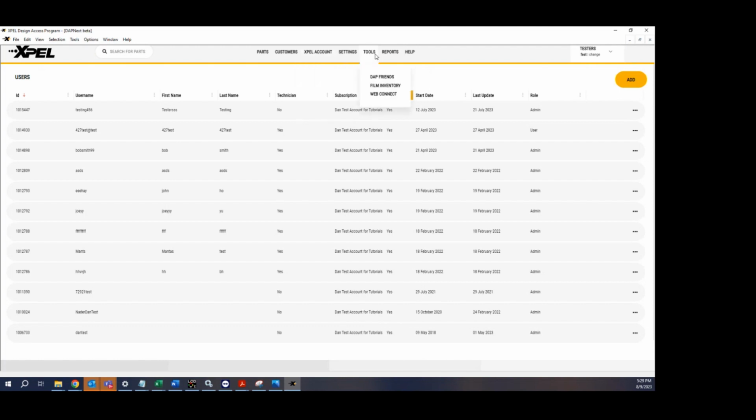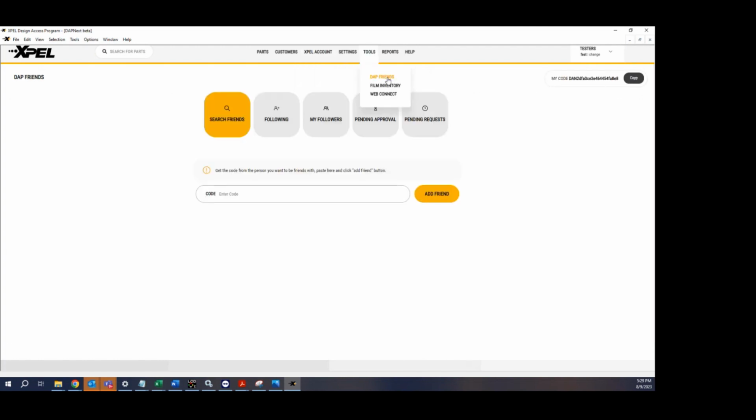So going to tools, DapFriend. DapFriend is a very cool tool. What DapFriend does is it allows you to share saved kits between two different subscriptions. So say you and the dealership down the road both use DAP and you want to share your saved patterns. Maybe he did a pattern for a Lamborghini and he edited it just right, and you want to do the same thing but don't want to go through the process of editing it all over.